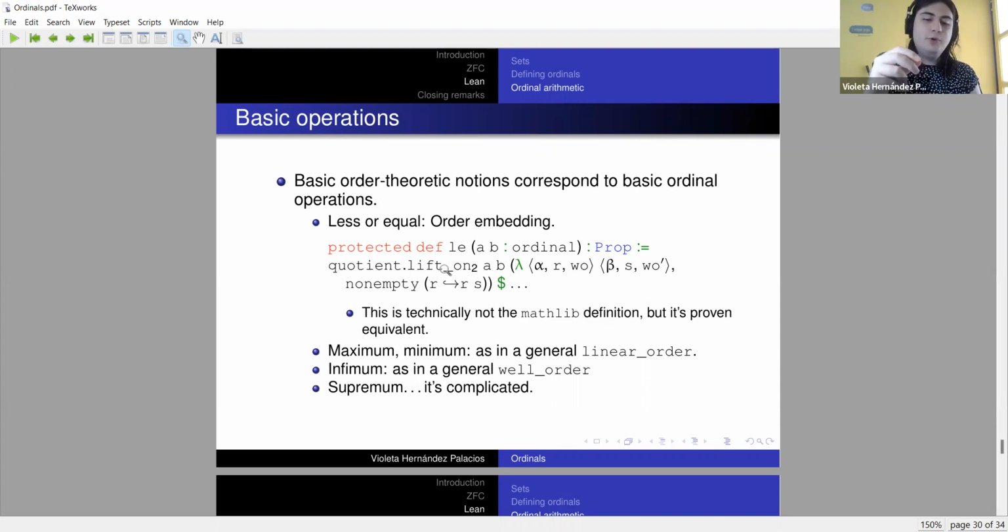So we can prove that the type of ordinals is a linear order. The proof is not immediate, but neither is a CFC proof, so that's kind of to be expected. And once you do that, you can recover a maximum and minimum, which is something that's defined for every linear order. And an infimum, you can define it as in a general well order, as just, well, the minimum, right? Where it gets kind of messy is when we talk about suprema.